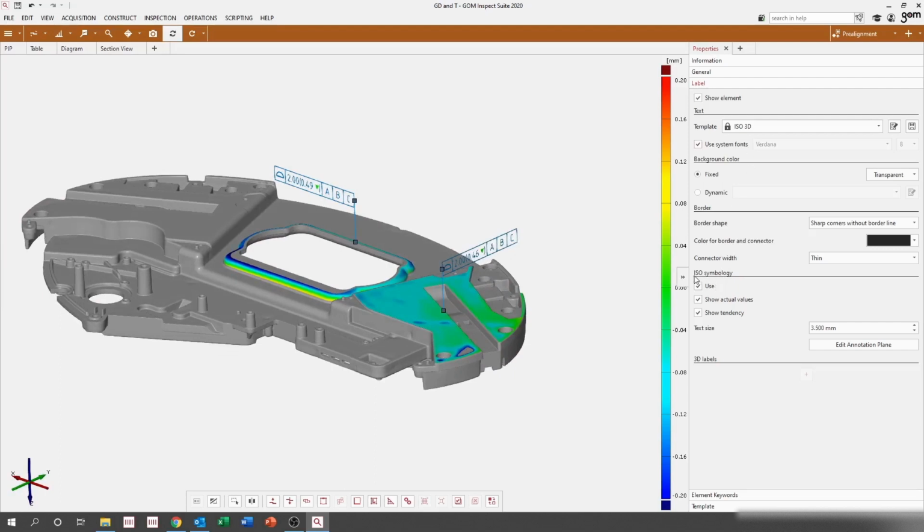Down at the bottom is ISO symbology that you can edit. You can toggle to not use it. You can have it change to hide the actual values. And then the tendency is the green or red arrow indicating what direction the deviation lies and where it's at relative to where it should be.